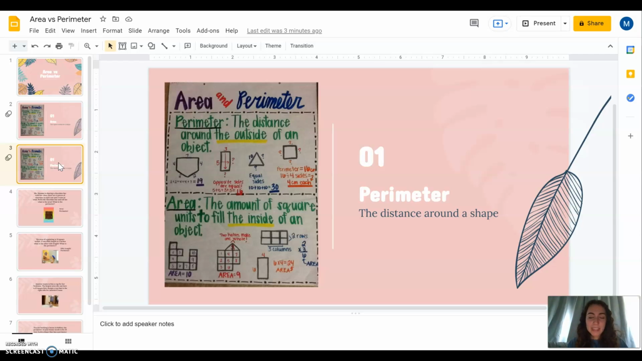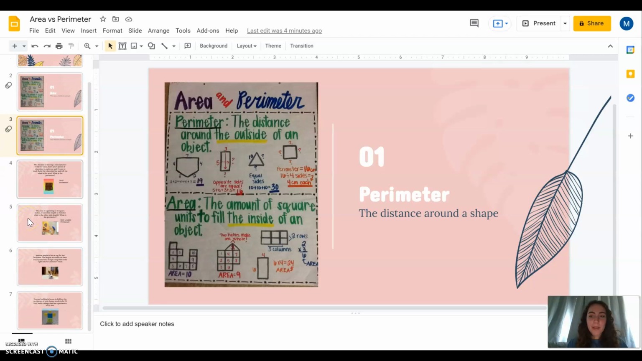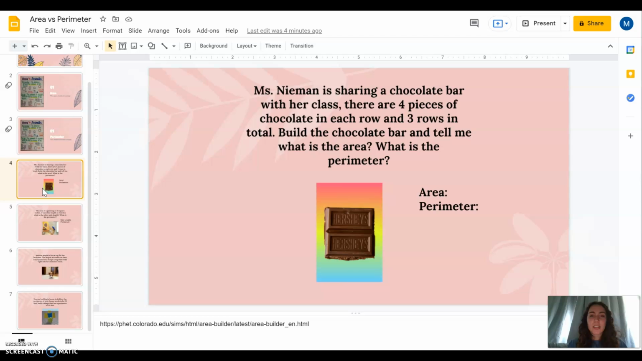Okay, so now that we have a baseline, we're going to look at our first problem. And we're not going to work through all of these together in this video, but you'll have some time to practice on your own. But let's go ahead and try the first one. So Miss Nyman is sharing a chocolate bar with her class. There are 4 pieces of chocolate in each row and 3 rows in total. Build the chocolate bar and tell me what is the area, what is the perimeter. So go ahead and pause this video and you're going to think about what technique would you use to solve this problem. So go ahead and pause that video.